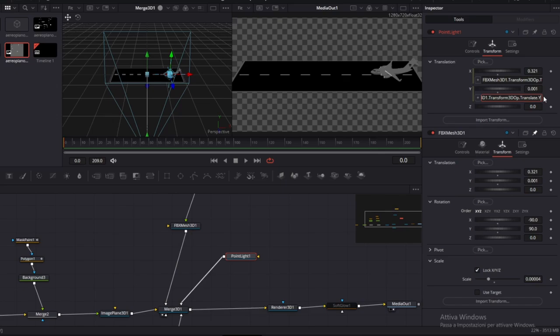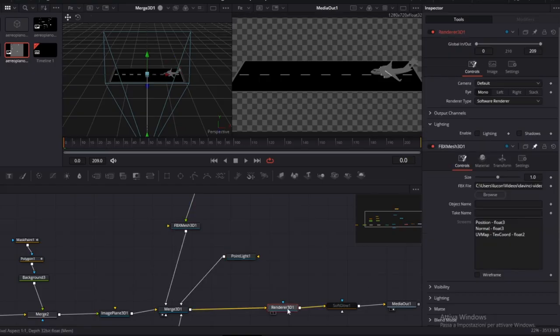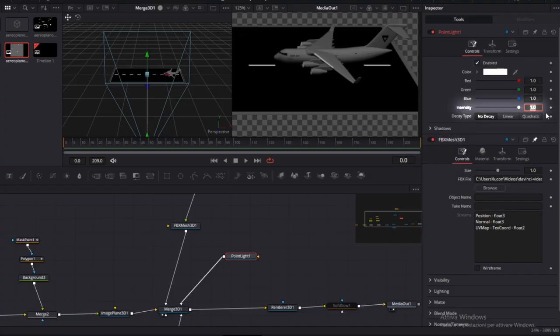Go into the expression box from translation Y and type +1 at the end. Set the light's translation Z to 0.62. In render, enable the lighting and shadows checkbox. In controls, increase the intensity to 2.